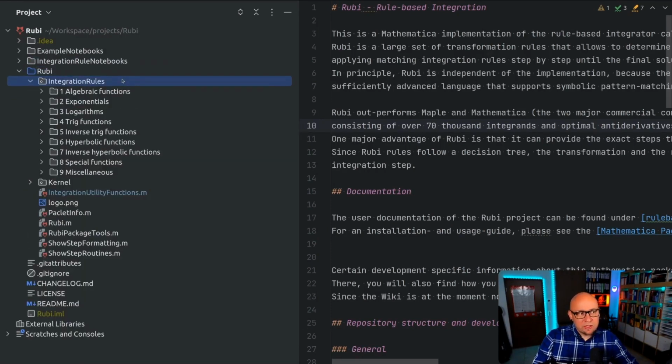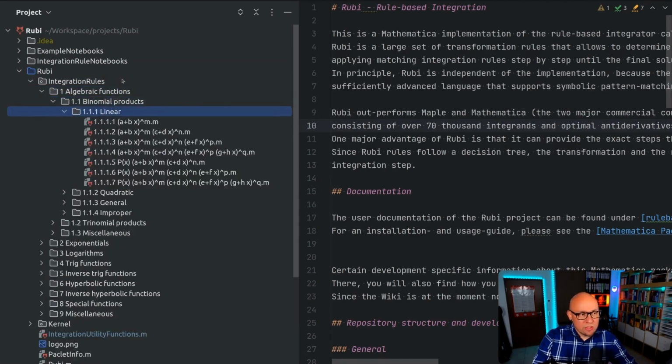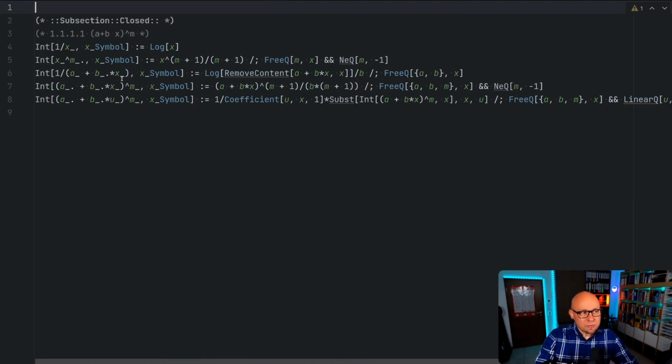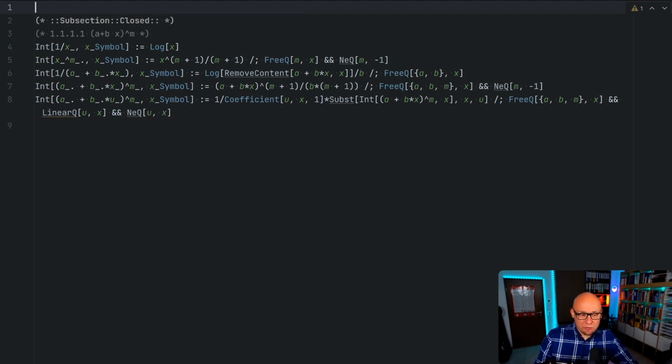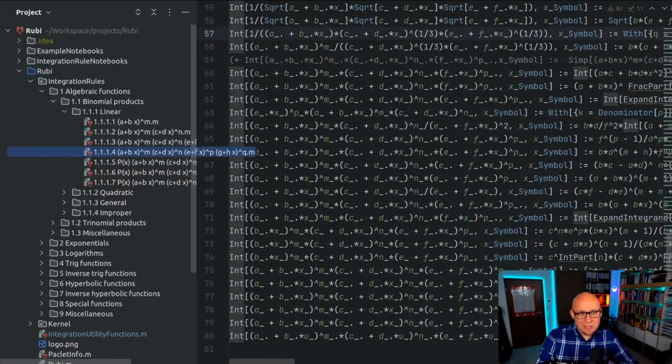These things you find in the Rubi directory under IntegrationRules. And if we compare the notebook we just saw to how it converted, then you see it looks like this. Everything is gone except for the rules. And if we just skim through this subdirectory, we get an impression of the size of the Rubi rules. You see there are many, many of them.